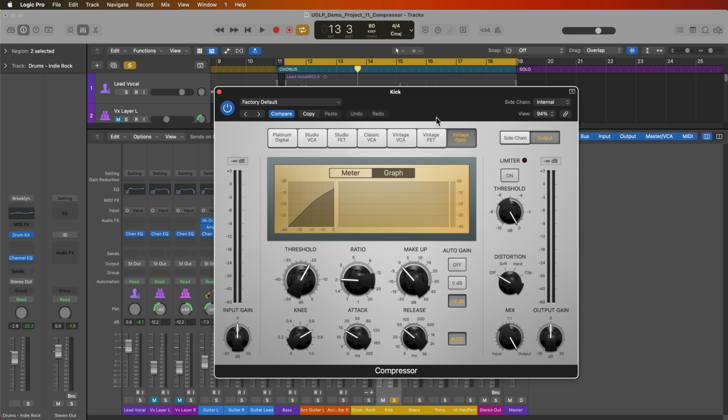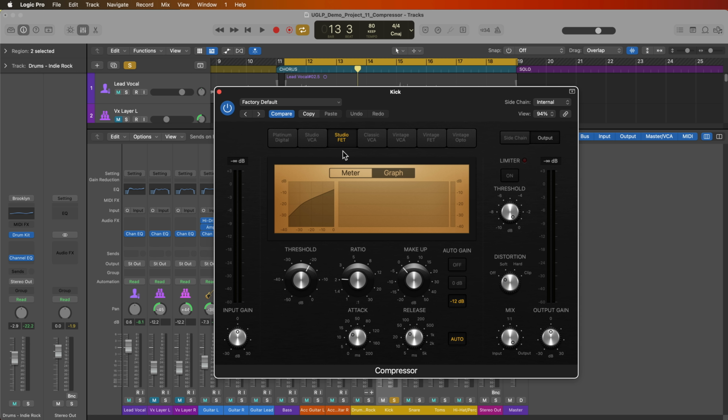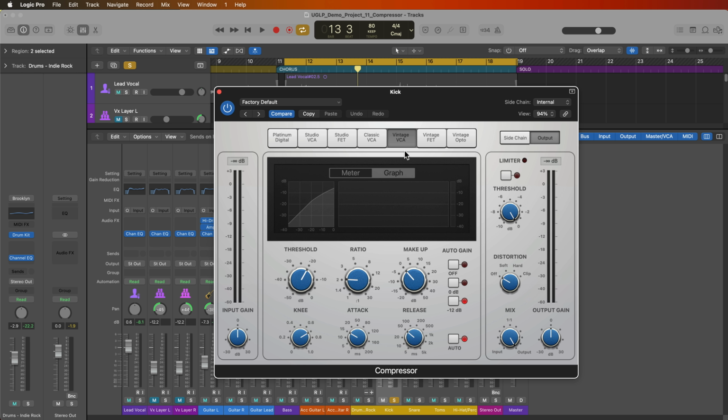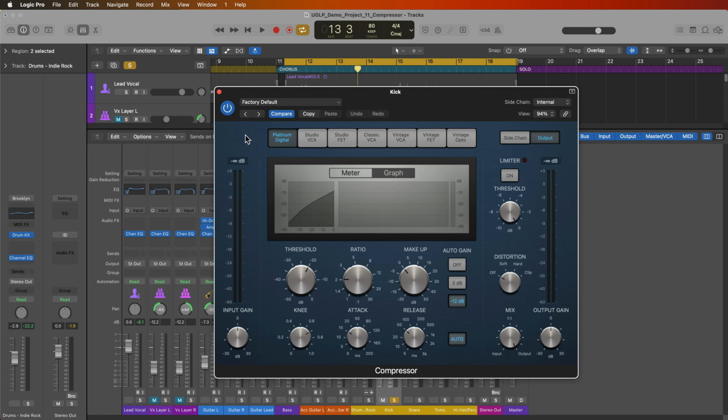I typically will use Vintage Opto for bass, guitar, and vocals. I'll typically use FET compression for individual drum tracks. I'll use VCA compression for stereo recordings, acoustic recordings, maybe an entire drum kit, maybe the cymbals on the drum kit. But again, there are no hard and fast rules.